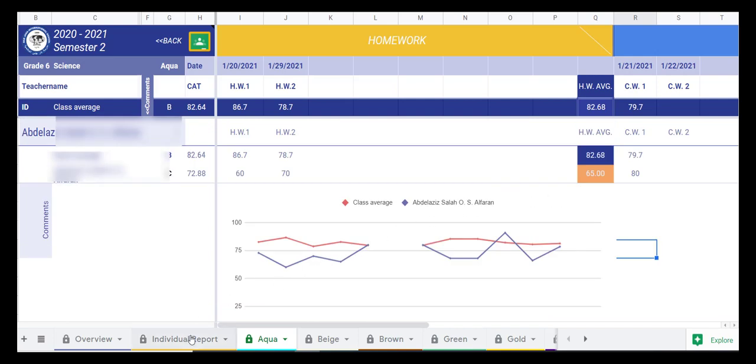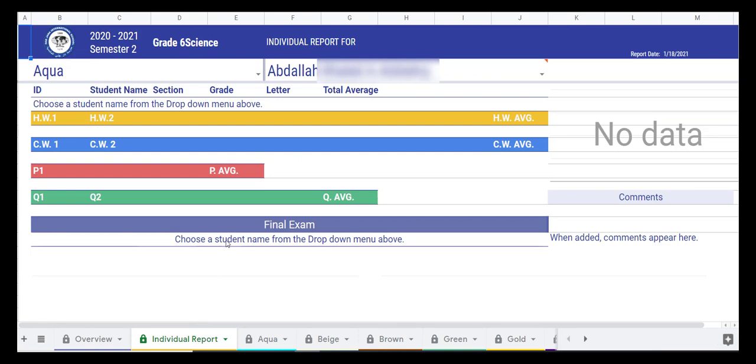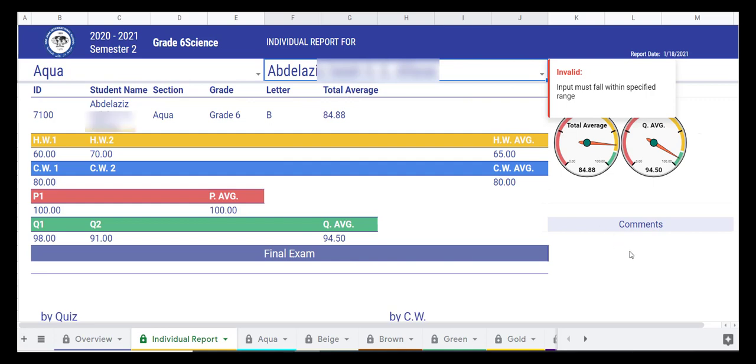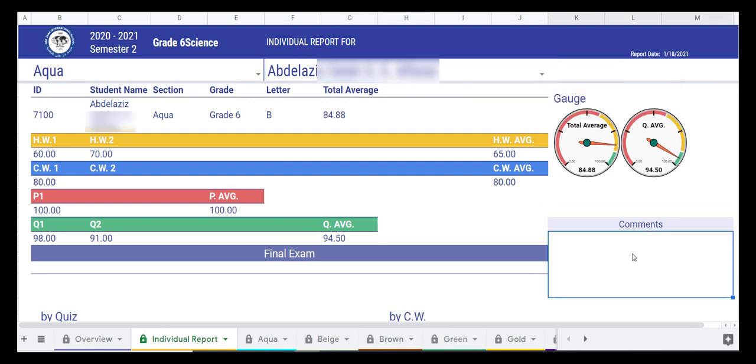At the same time, you can also access the individual report for more data. For example, here I have my Aqua. I can choose my Aqua grade, and I can choose my students here. You can see them here. Now this is usually used by coordinators more than teachers, but you can use that as well.